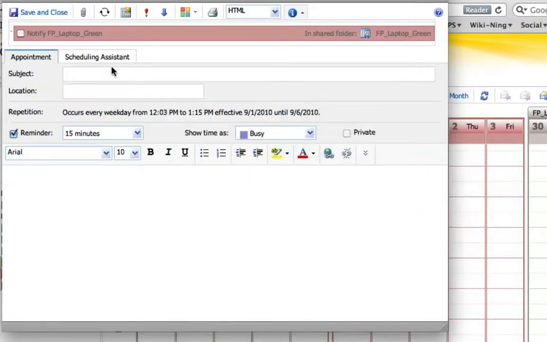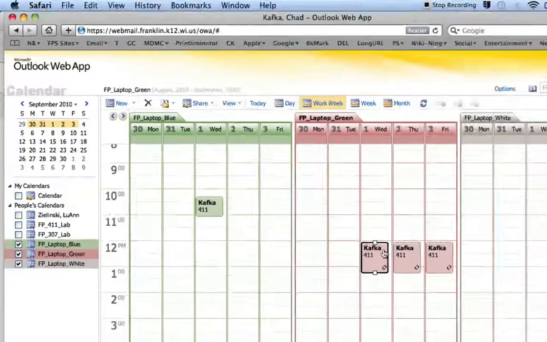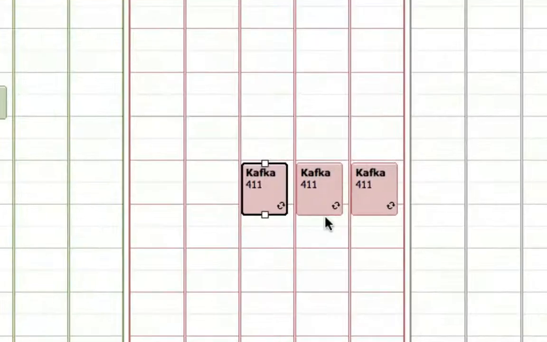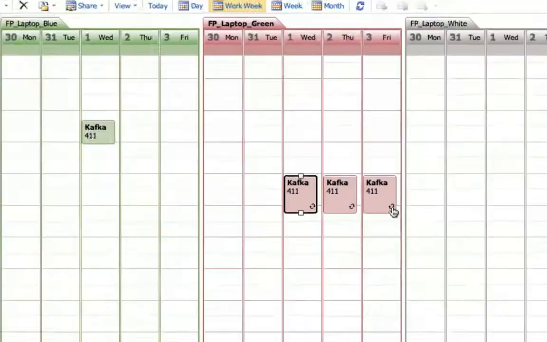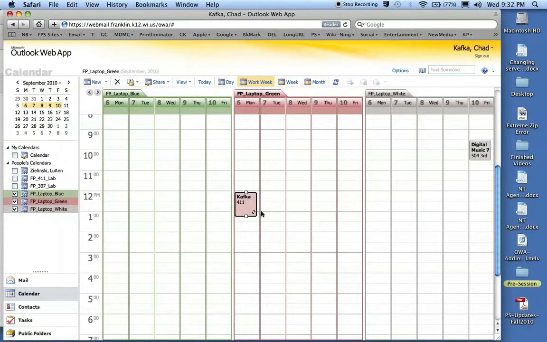I still have to fill in my information. So we'll say Kafka, room 411. I'll turn off the reminder, using iMovie. I click Save and Close, and you will notice that the events will appear. And they show the little repeat symbol on here showing that it was an event that was created using that method. And I can jump to the next week and see that I still have it on that day as well. So that is how you reserve.